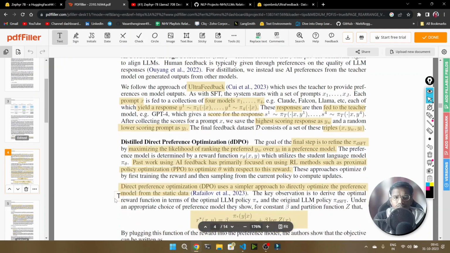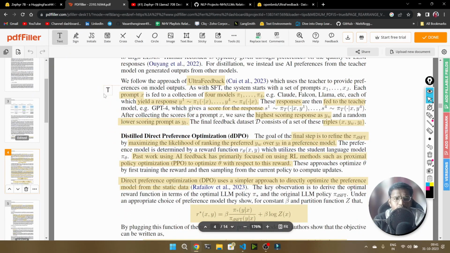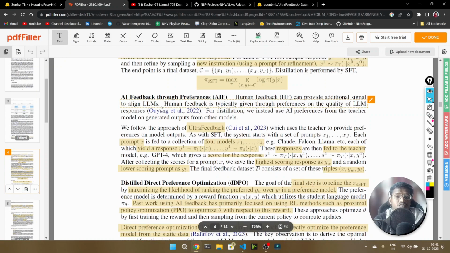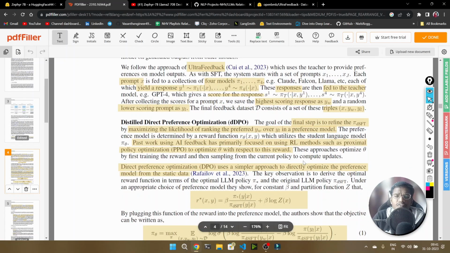Now coming on to AI feedback through preferences again. Just now I showed you we have the UltraFeedback dataset in which there are 4 responses, out of which we'll take the highest scored response as the preferred one, and the lowest scored or any of the other 3 would be the rejected one. So the dataset will be like x, which is your prompt, yw, the response with the highest score, and yl, the response with the lowest score. This is how the dataset would be. It would be a triplet.